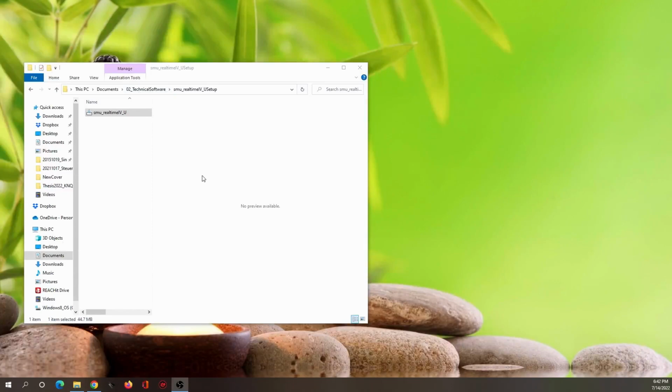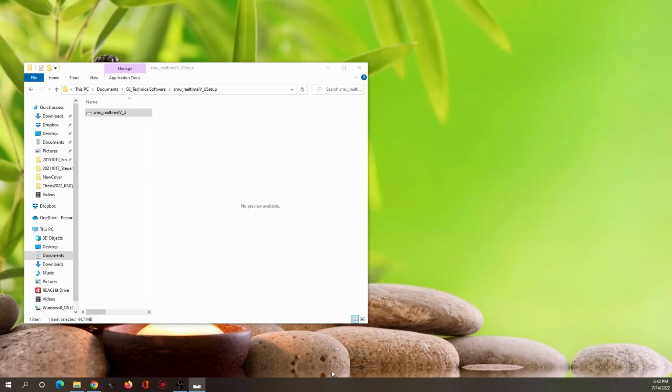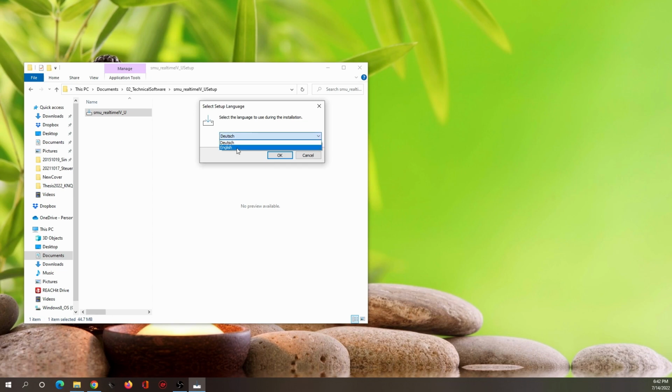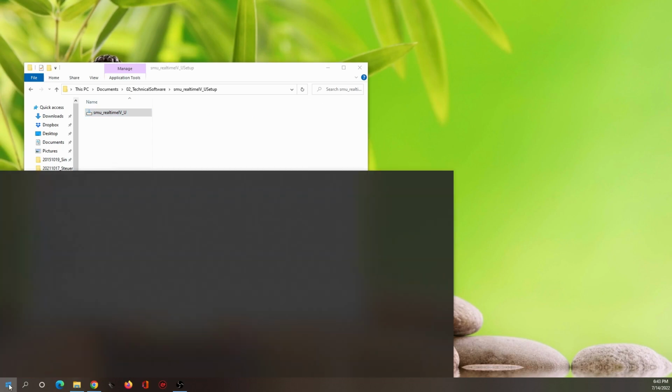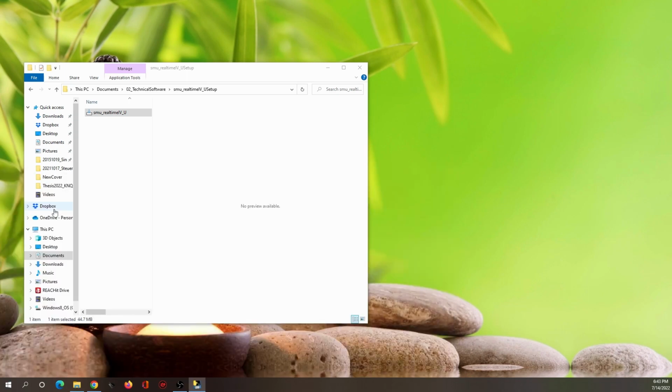So if you go to the link, you will see a free version of the software. You just download it and you can install it. At first you can select German or English, and you can just click OK and next, next, next. I already installed it so I don't need to do it anymore. So you go to the software.